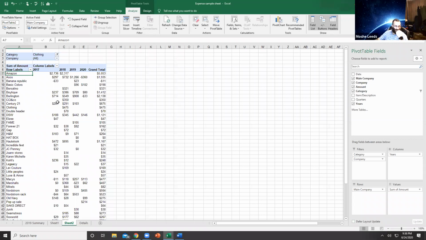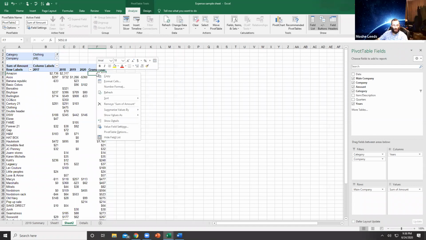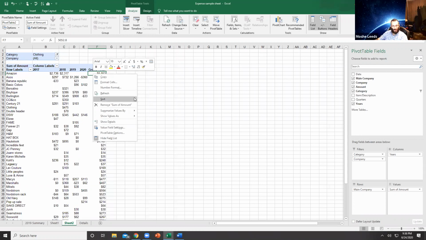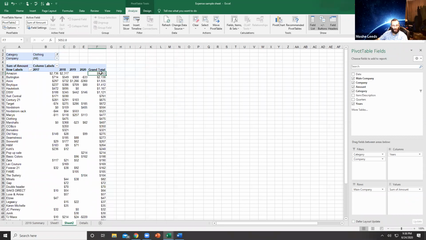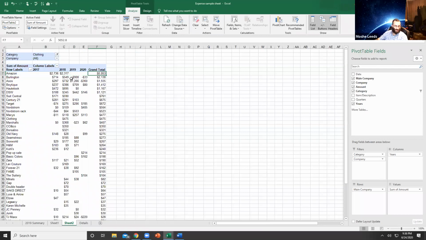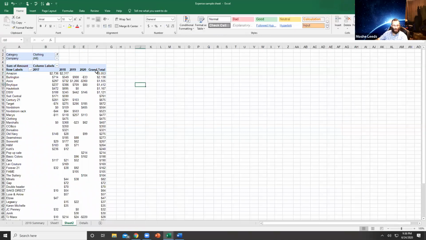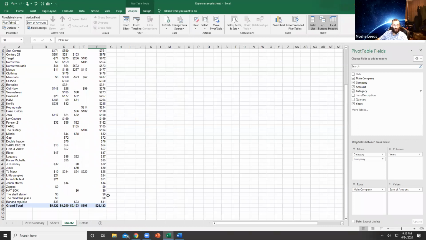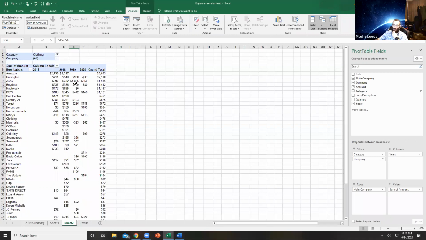So now it's automatically alphabetical order. But what I'd like to do is sort based on highest cost. So I'm gonna right click on the field, gonna do sort, gonna do largest to smallest, and voila, it now sorts from top to bottom the largest to smallest costs. Okay, so Amazon is my highest at 5,053, Burlington 2138, and it goes down from there. It also gives me my total at 21,123, and then it gives me my annual total for each year: 5822, 9250, 5153, and then the months that I have already for 2020.